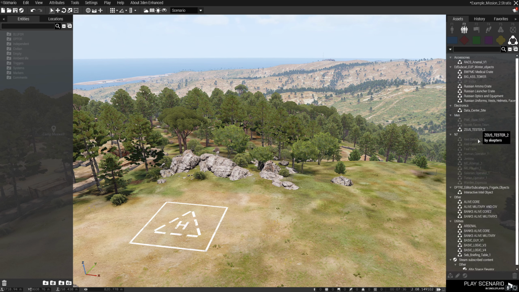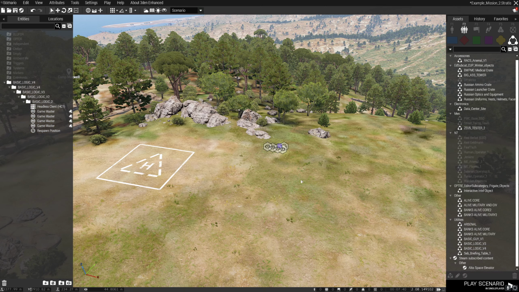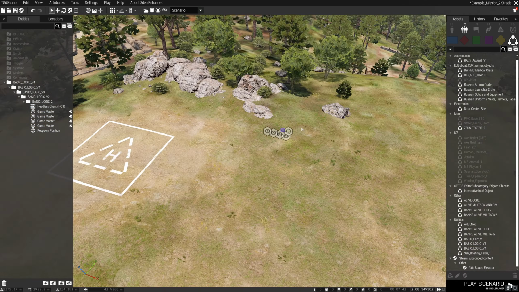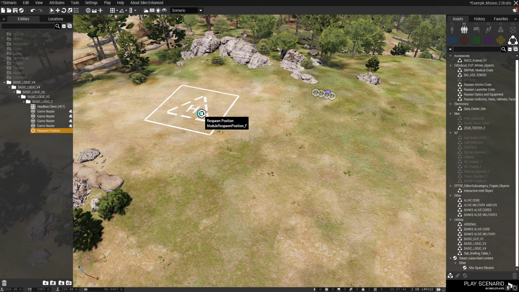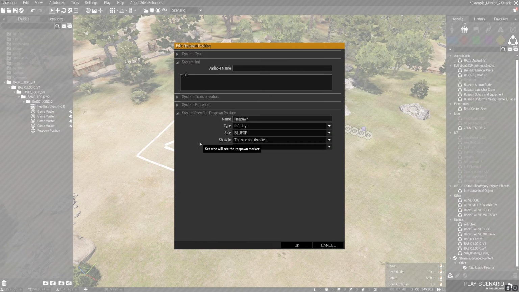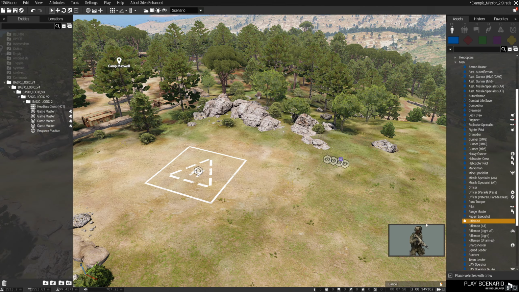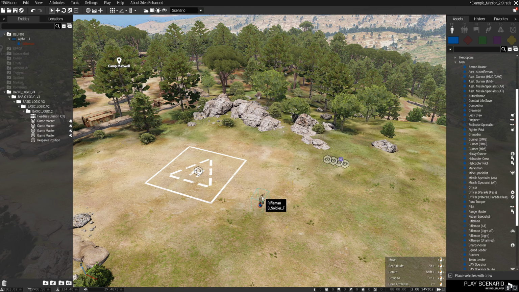Then I would go in and drop in a composition with all the logic entities and modules that I want to use. Then I can go ahead and put my respawn wherever I like. Let's say I want it to be right on that helipad. And if I want to name it something, you can do that as well. Make sure the side matches what you want to be using. And then lastly, I just need a guy to be my player.